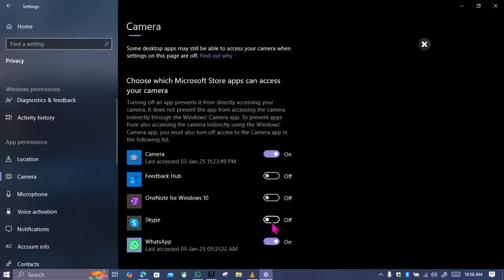So that's it. Let me give you additional tips. Please regularly review the list of apps that have permission to access your camera. If you see any suspicious app, deny it access immediately. Then, you can disable the camera in Device Manager. This is a more drastic method.